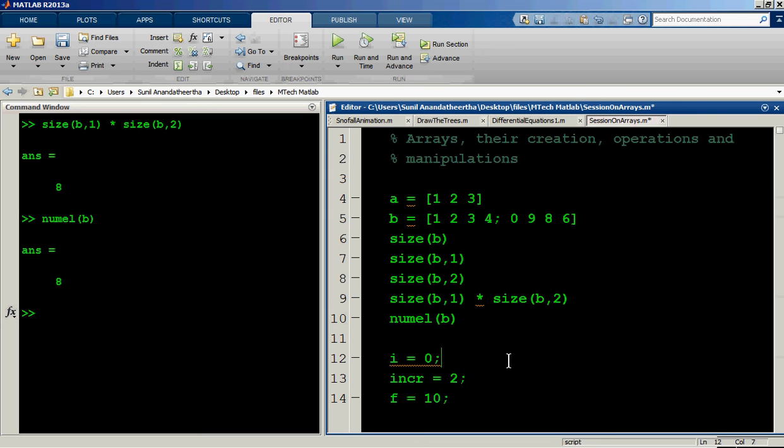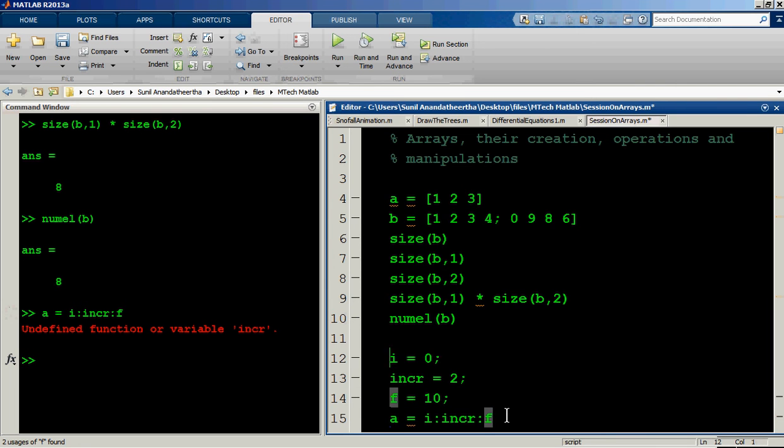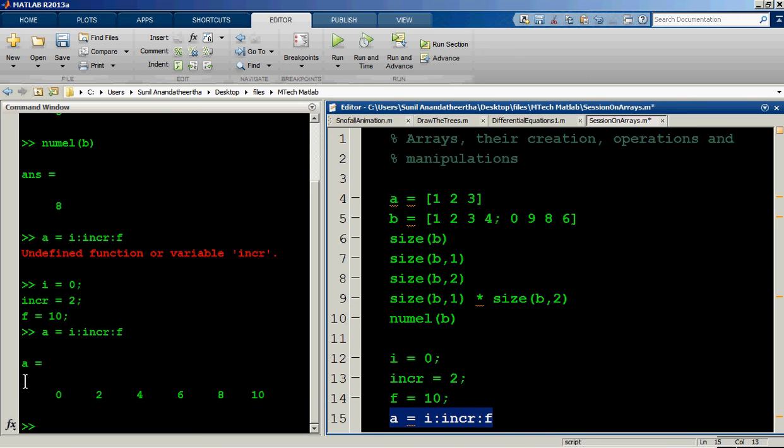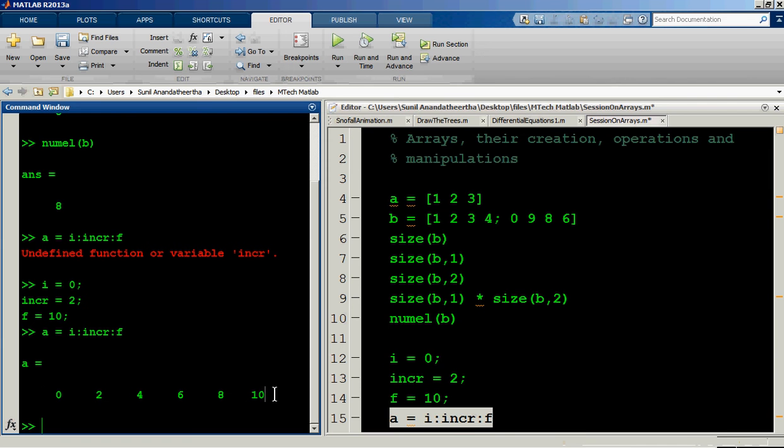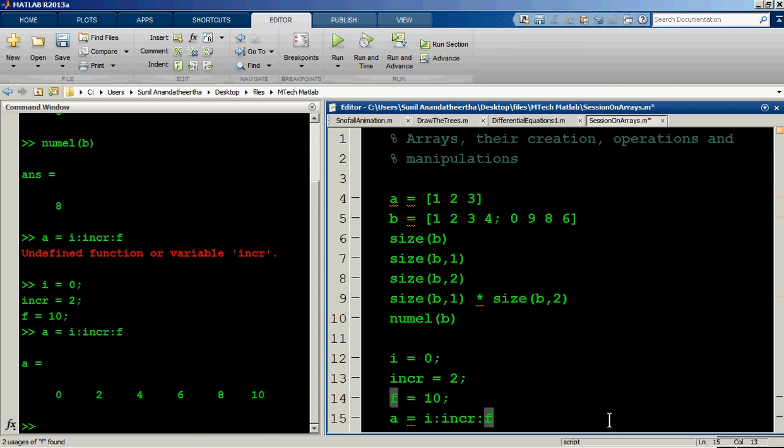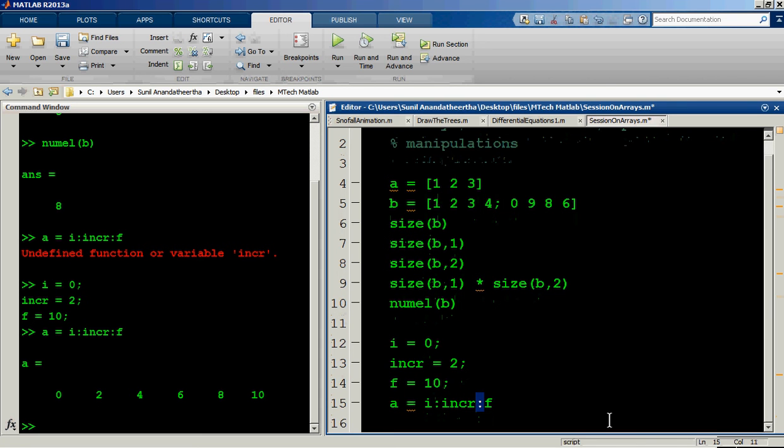So what do I need? I need to create a matrix, or an array, starting from 0 and going up to 10, in steps of 2. So how do I do it? Right, so the matrix that I need, A, is starting from I, having an increment of INCR up to F. Right, I press F9. Oh my god, INCR is not defined. Why? Because I have not executed this before. F9. So now I execute this. I actually get the values for A: 0, 2, 4, 6, 8 and 10. Right, so now this is one way of creating a particular matrix by using the colon operator.